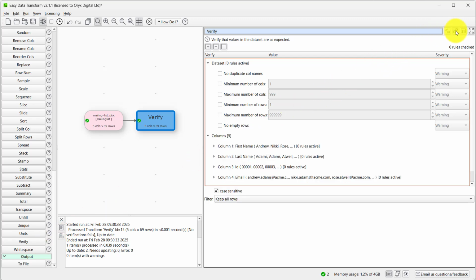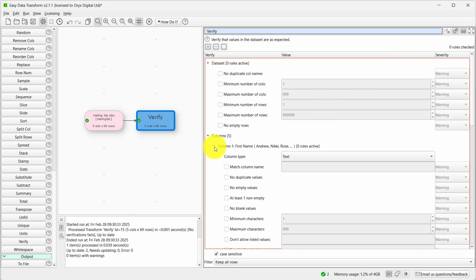Some verifications apply to the data set as a whole. For example, we can set the expected minimum and maximum number of columns. And some verification rules apply per column. For example, we can verify there are no empty values in a column. So let's go through the columns and add some verification rules.